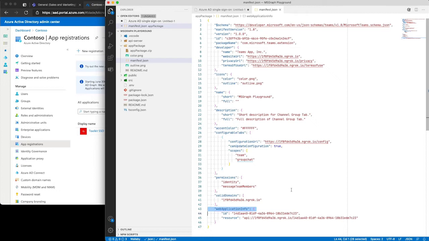This is what configures the Microsoft Teams SSO process with our application. So we've got this set up. We can see that it's got the ID set up and the resource. Let's take a minute and go take a look at the Azure AD application so we can see all the things that were configured here.